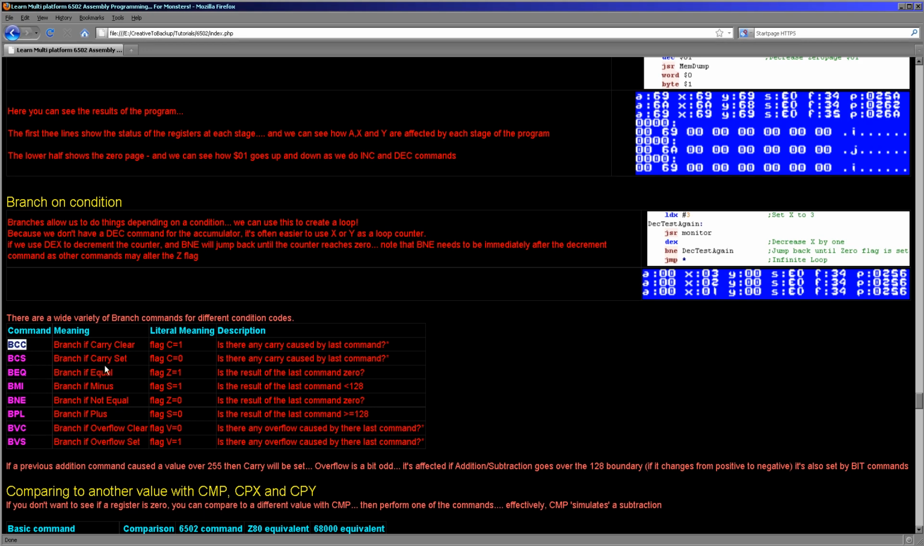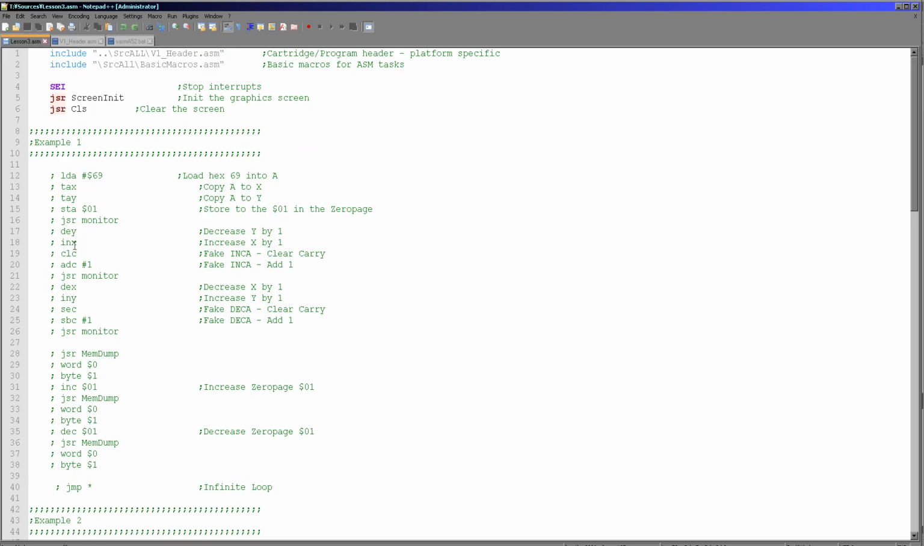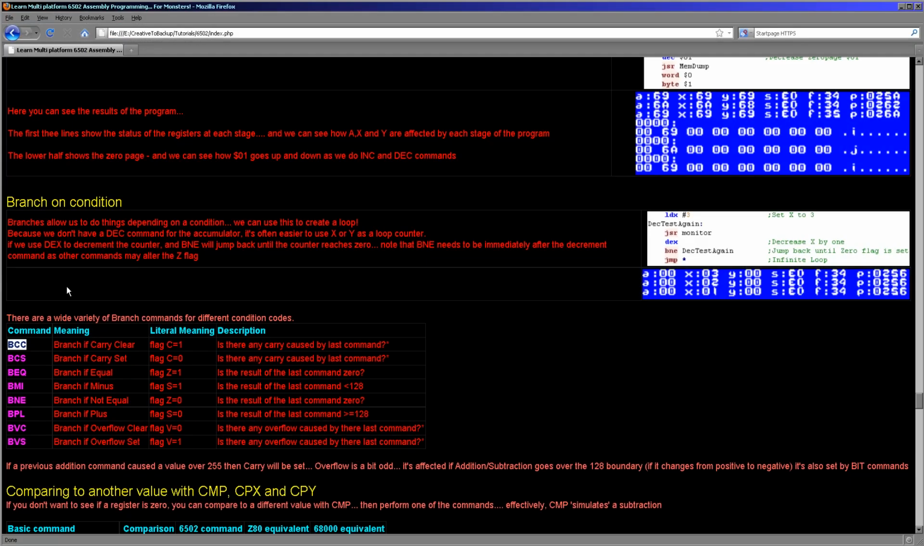Now we've got BCC. This will branch if the carry is clear. Now we've looked at the carry, of course, because we had to set and clear the carry when we're doing adds and subtracts. And the reason for this is whenever you do an addition or a subtraction, if your addition or subtraction goes over the limit, so in a single byte, if you added 1 to 255, for example, that would go over the limit of a single byte number. Or if you subtracted 1 from 0, that would go under the limit of the single byte number. So the carry would be set in those cases.